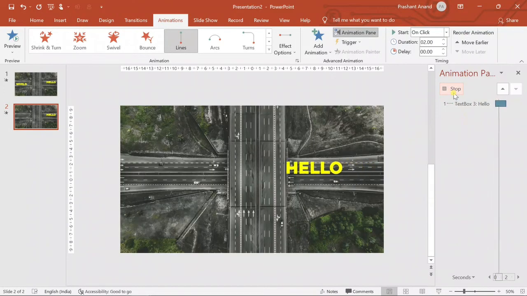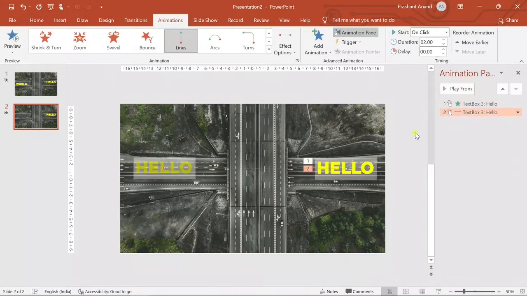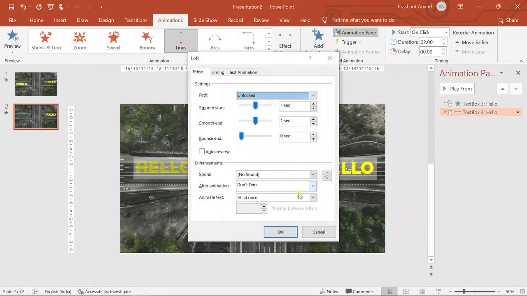Let's see how it is playing. Okay, now it is playing as the entire word is coming from left to right. Okay, but we need this to come letter by letter. So let's go to the effect option and let's choose by letter under this animate text option. Okay, and let's add some delay. So let's say 12% delay is fine.